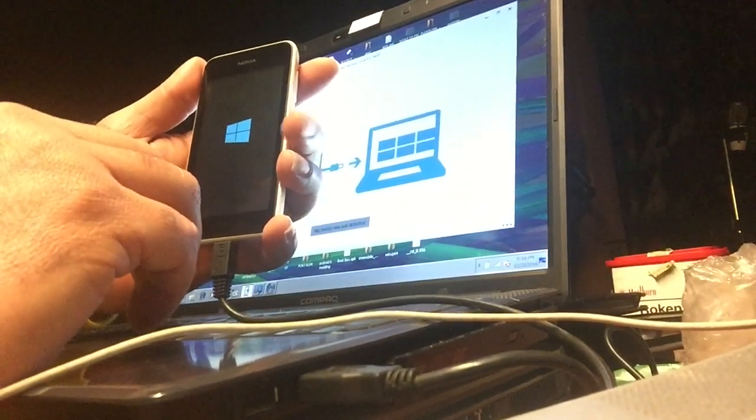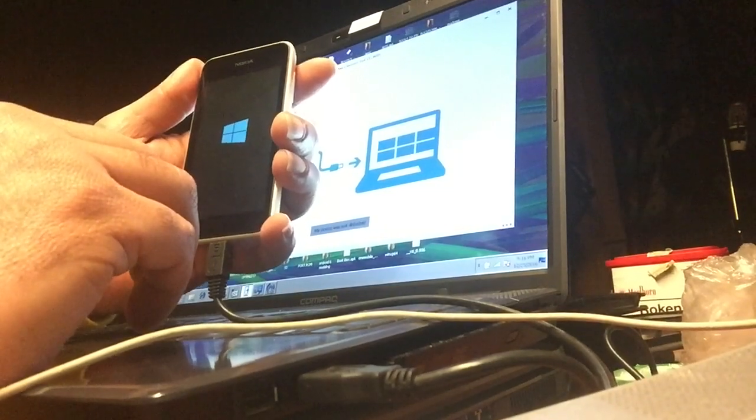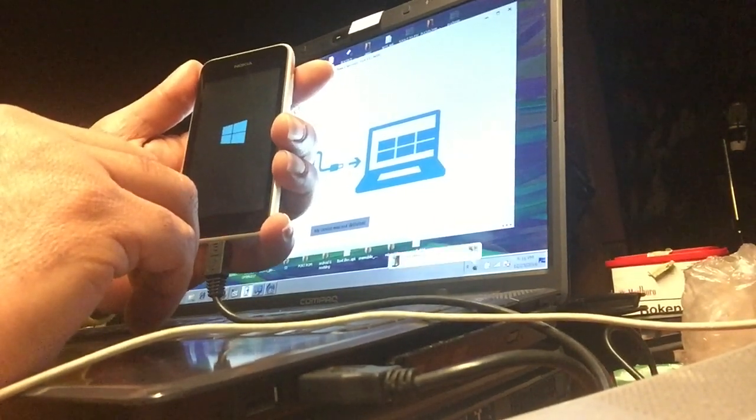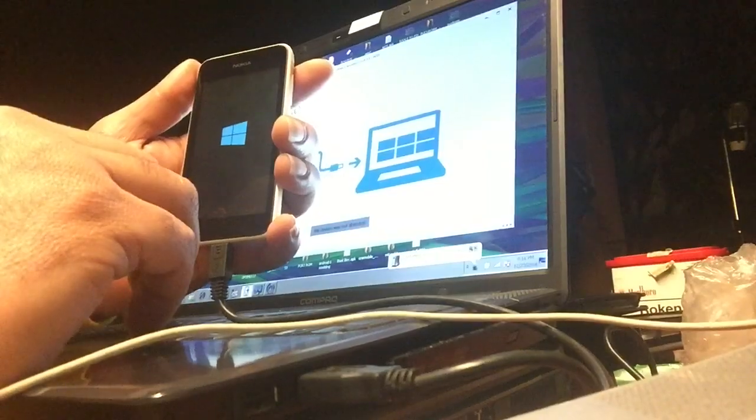Your Windows phone is back online. So you feel fine. Big smile on my face, man. I'm really happy to see that we could fix the phone. So in fact, this is the way how to fix your phone.